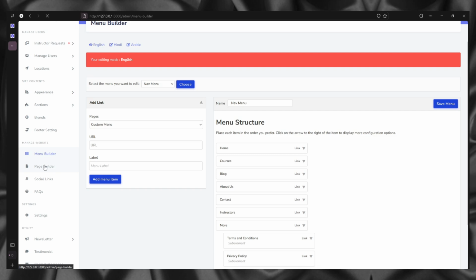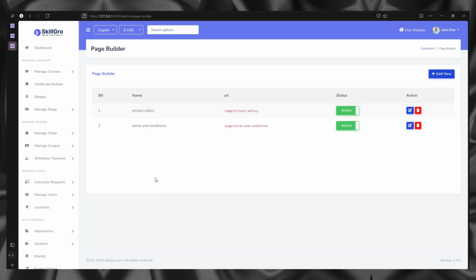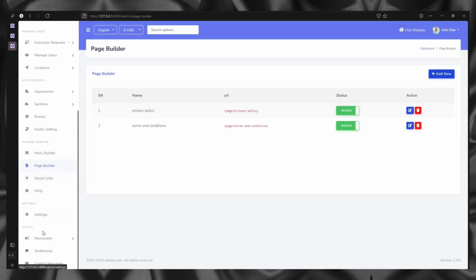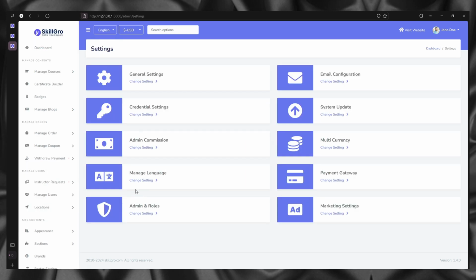After that, we have the page builder, from where if you want to add a new page, you can create a new page. Then we have the social link settings. Let's go to the setting, and this is basically the setting panel.